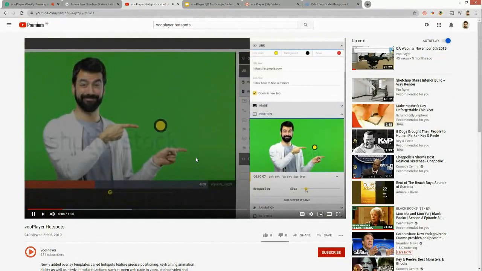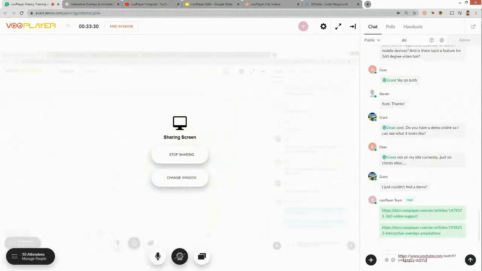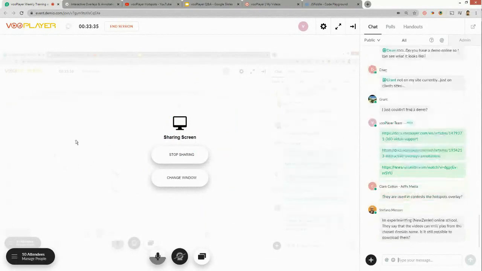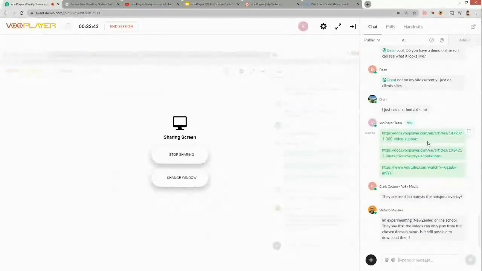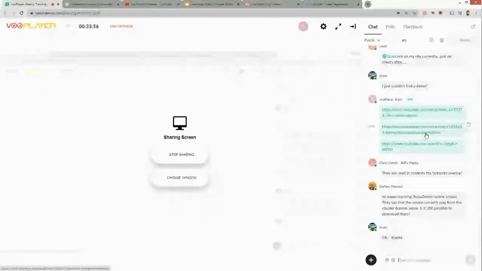So you can add hotspots like this inside of VooPlayer and customize them to your heart's content and figure out how to best engage your viewers. I just provided some resources there regarding our overlays and hotspots. And if you want, Grant, just follow up at support@vooplayer.com, and we can help you define the best solution to your use cases. Clark is saying they're used in contests and the hotspots overlay.